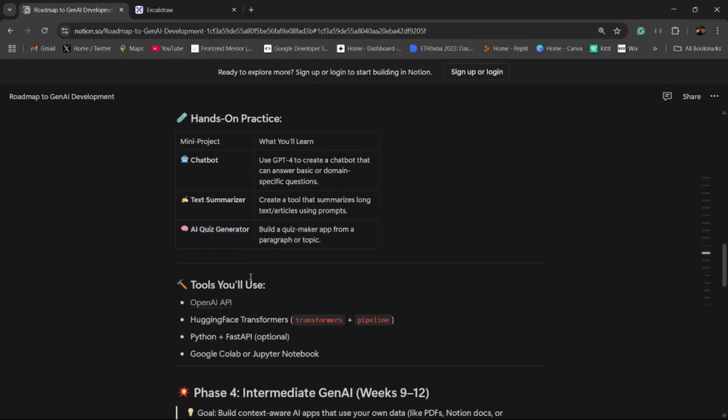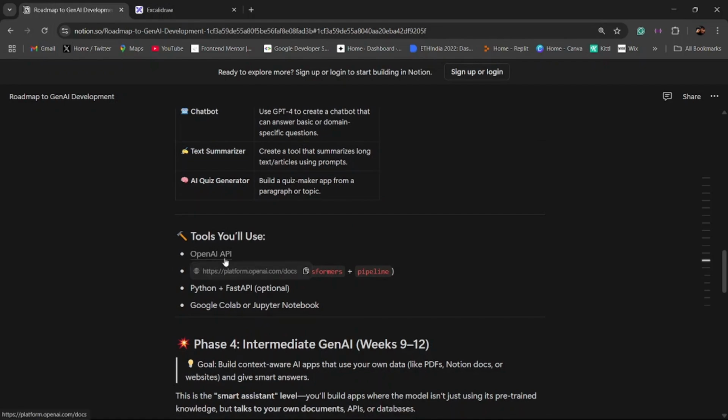Tools which you are going to use in this phase are the OpenAI API, the Hugging Face Transformers, and Python plus FastAPI. For those who don't know about FastAPI, it's a Python web framework which is used for web development. And you use Google Colab or Jupyter Notebook. It depends upon the person.